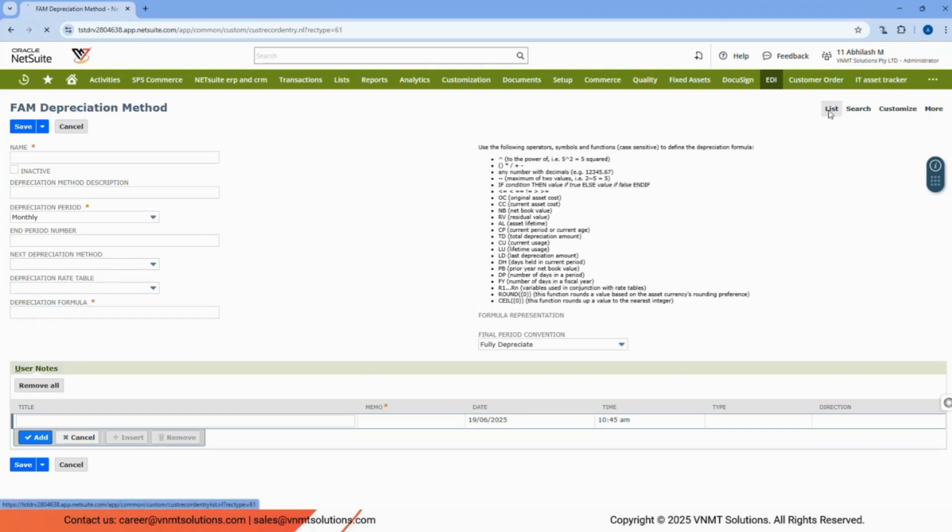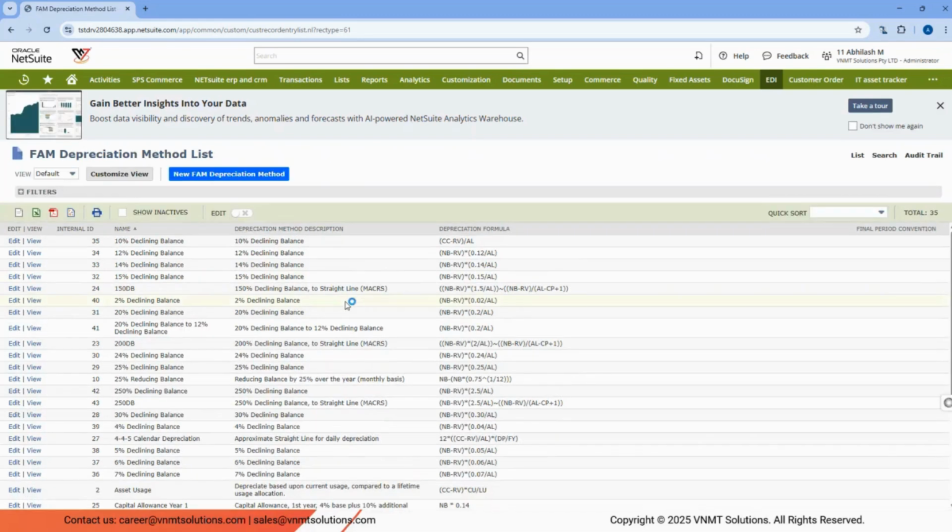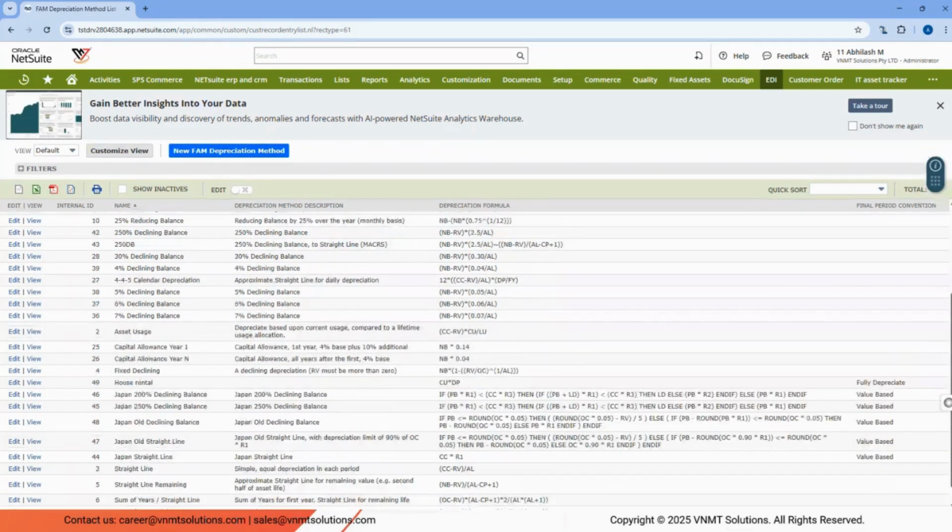Right. Okay, good. So here, generally we use the standard straight line method, WDV method, and declining methods. So we have all of them together over here. But if you have some different depreciation method, then you can create it.